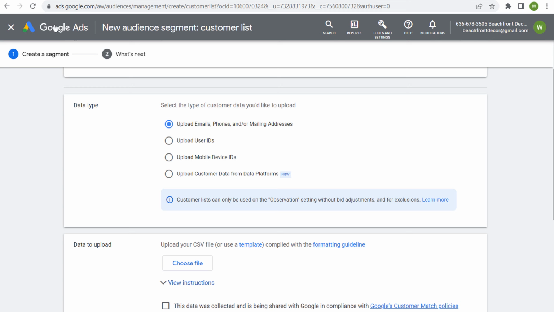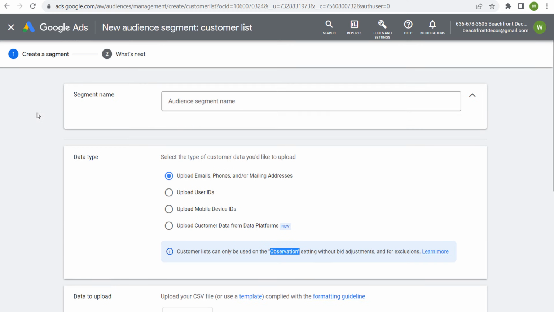So since I don't have that for this account, I can upload my emails, phones, mailing addresses, user IDs, mobile device IDs, upload customer data from data platforms. So you could do all of these different things here, but I can only use that customer list as an exclusion for my campaigns or in the observation setting with no bid adjustments to see how that customer list is performing for my different campaigns. So keep that in mind. If you are uploading a customer list, you do need to meet those requirements in order to target it with your advertisements.